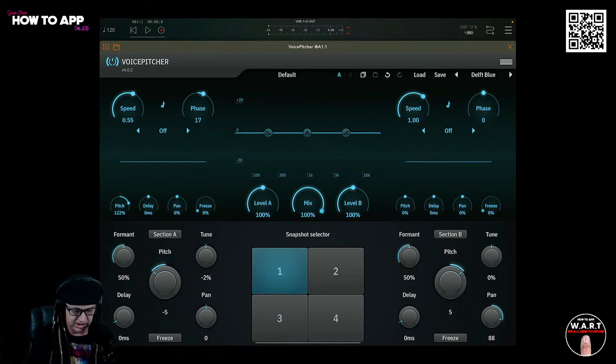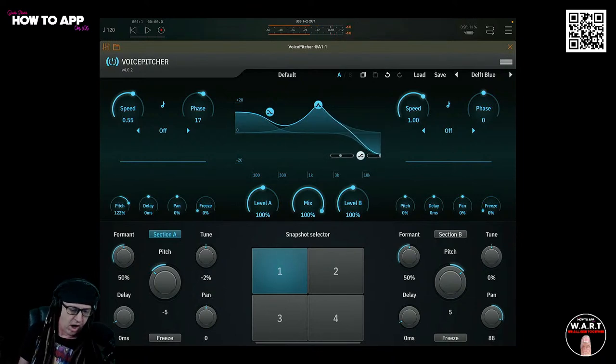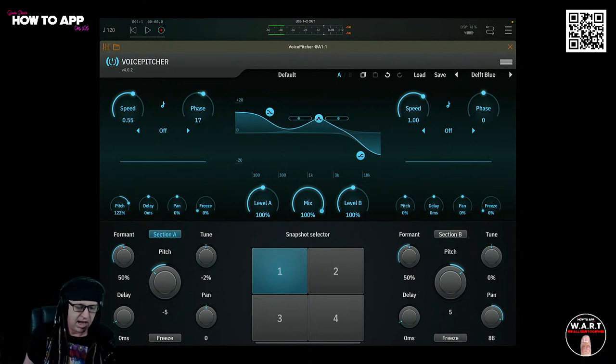We shall bring this back in. Hello. So we can add some bass. Wow. How cool is that? Now we've got a bit of high and a bit of mids. We can pull the high down.